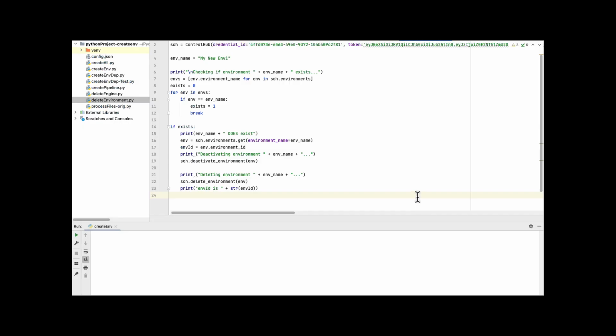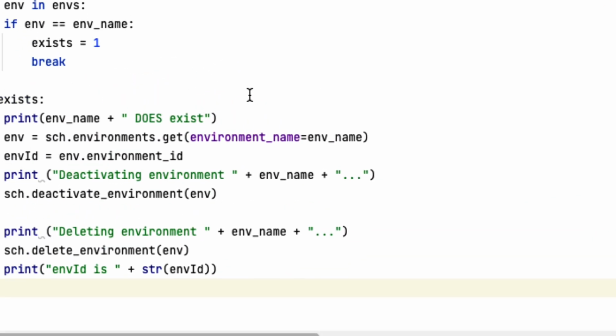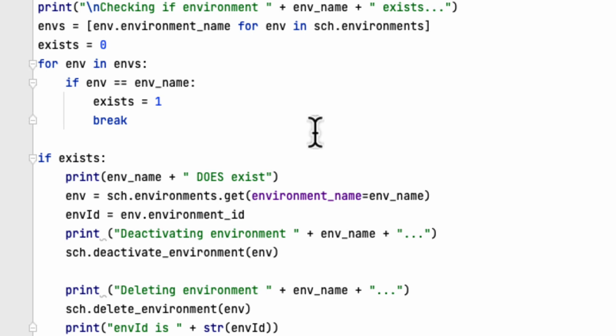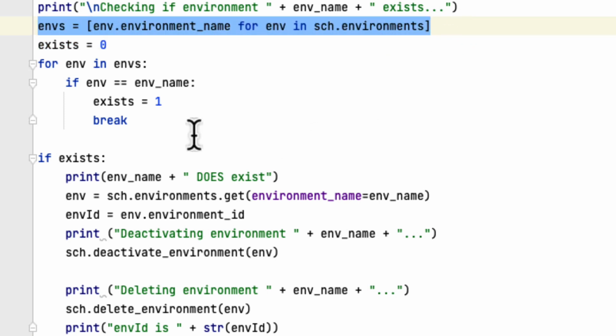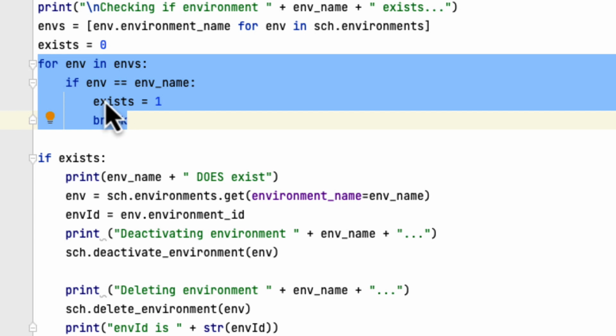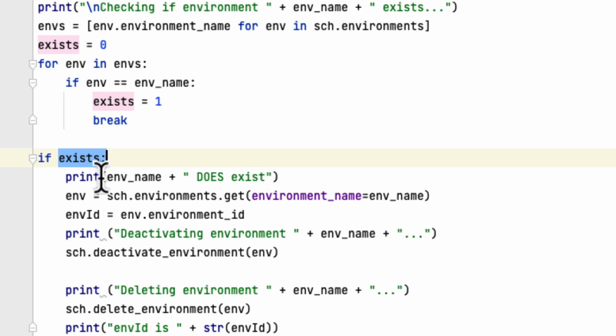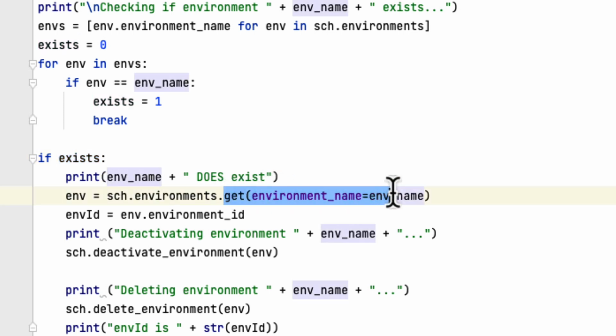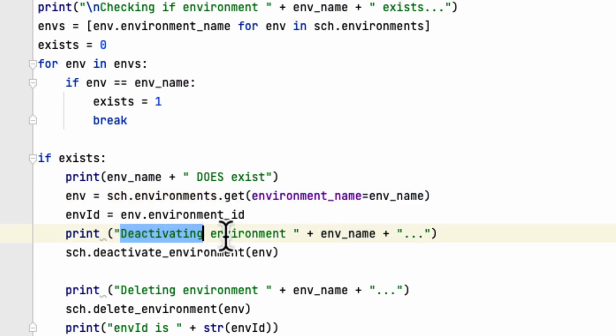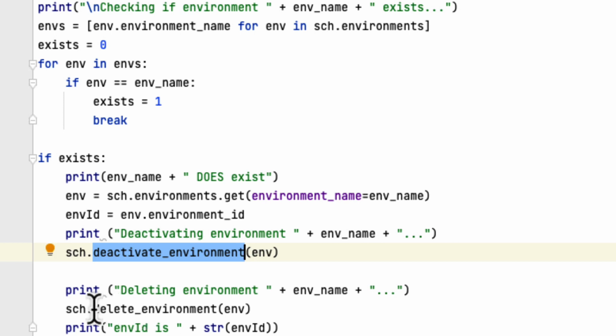Now let's take a look at deleting an existing environment. The code you can see here will pick up an existing environment and deactivate it, and then finally delete it. We pick up all the environments. We loop through all these environments to make sure that our environment does actually exist. We set a flag. If that flag is set, we say the environment does exist. We get the details of that environment, and then we actually deactivate it with the deactivate environment method. We then delete that environment with the delete environment method, and finally print out the environment ID that we're deleting.